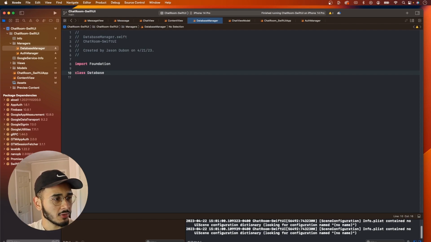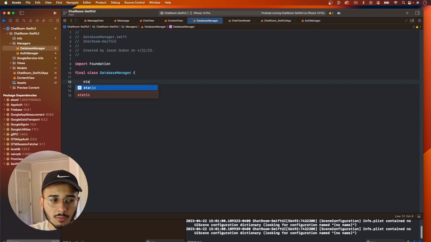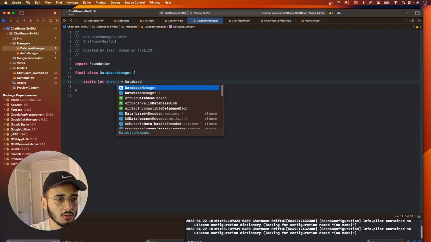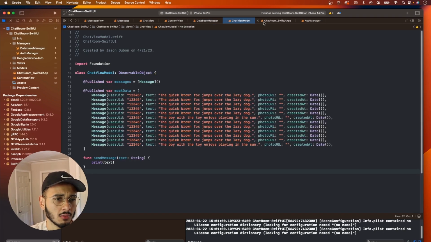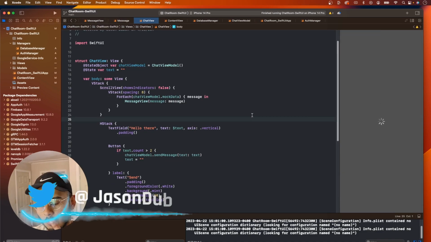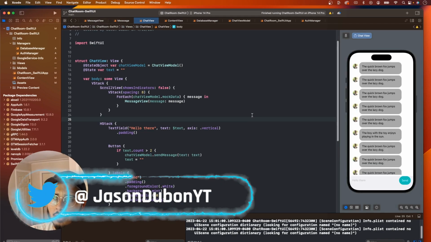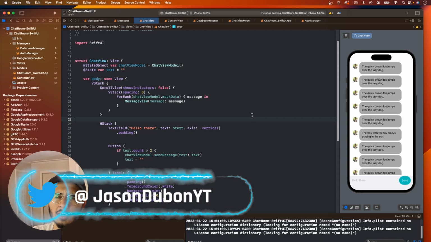Database manager. We'll call this a final class, and let's call our auth final class as well. And let's make this a singleton. Static let shared equals database manager. All right, and what do we want to do? So back to our chat view model, or our chat. Where's our chat view? So this is our chat view, and currently we're not doing anything with our messages, right? We can't load them, we're not sending them, and we're not listening to them. Those are the three things that we need to do.